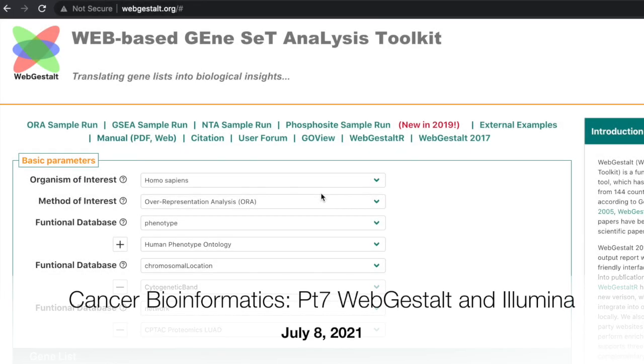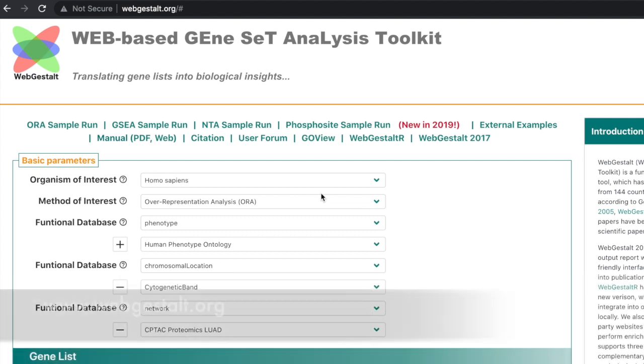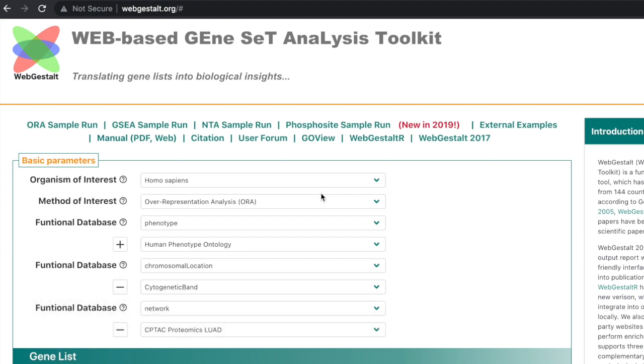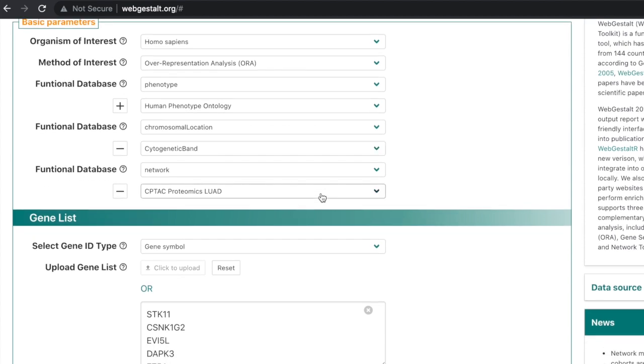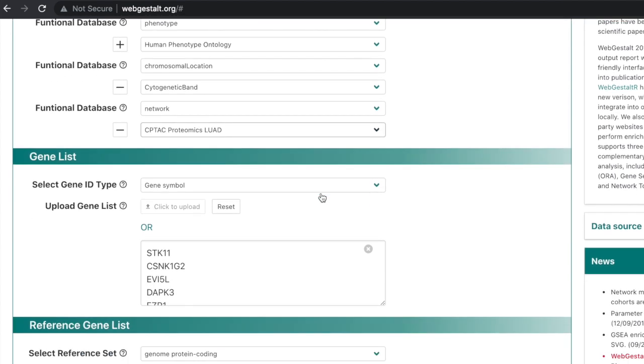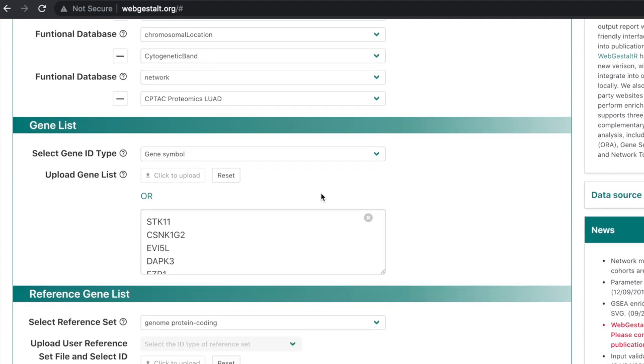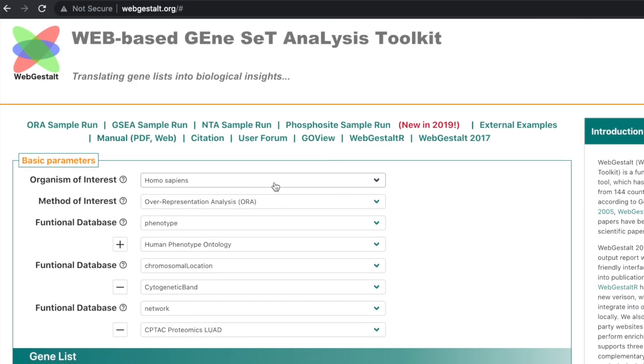So WebGestalt. Type in WebGestalt.org. You should get to this page. On this one, we want to do the method of interest, overrepresentation analysis.